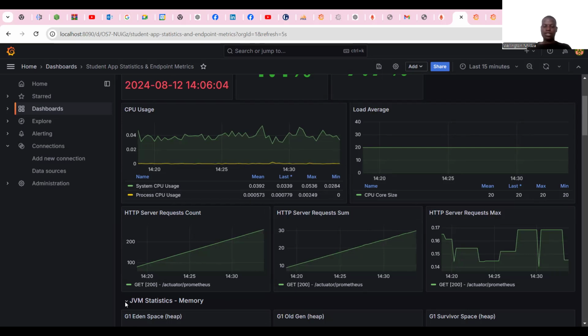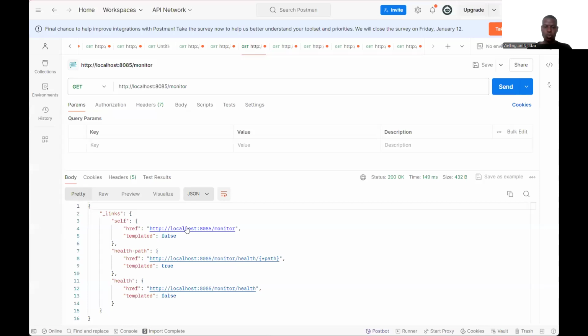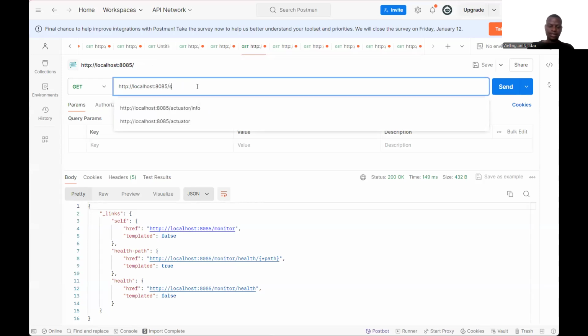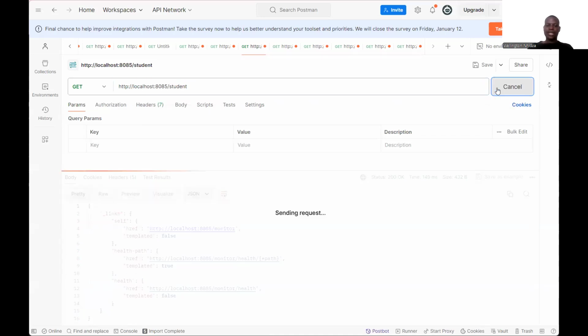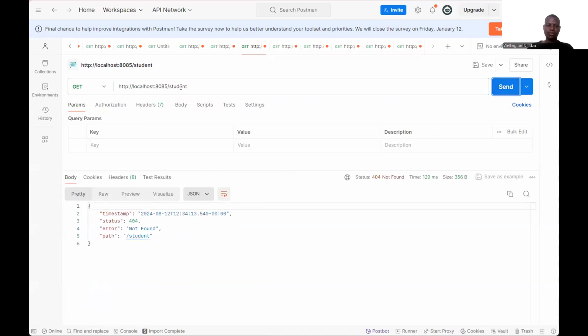So I'm going to hit the student endpoints. I'm going to change this and just say student, and hit this endpoint. I think this endpoint is not there. Student, it's not found. So let me confirm in our application and see the endpoint that we have created.